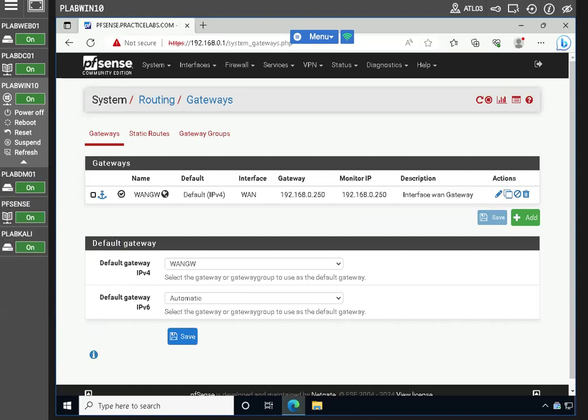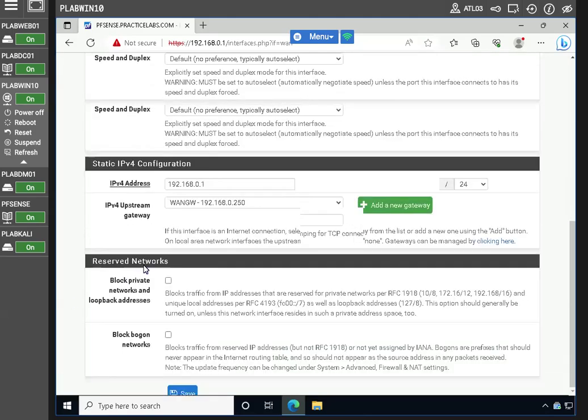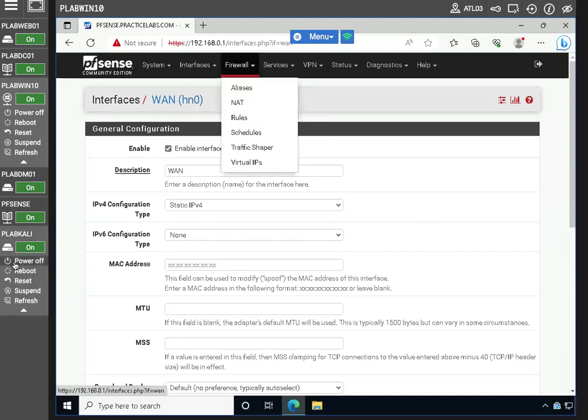So now I'm just going to take a look at our wide area network. And here I can verify the interface configuration of the wide area network. And there's these different things. I believe I've done this on another video. You can also view the interface configuration of the local area network as well. And under firewall, I can find all the configuration related to NAT, firewall rules and port forwarding.